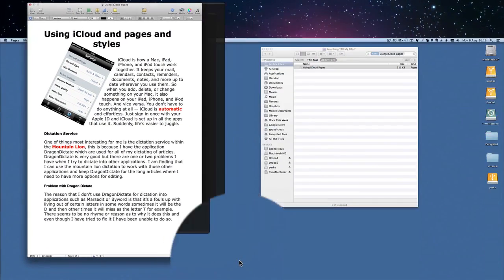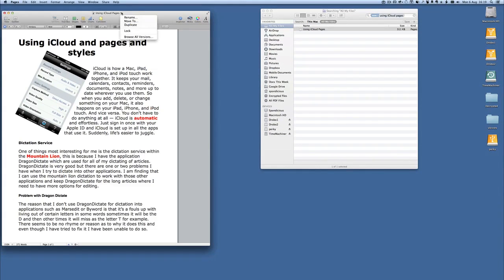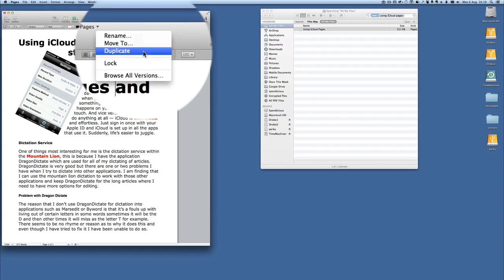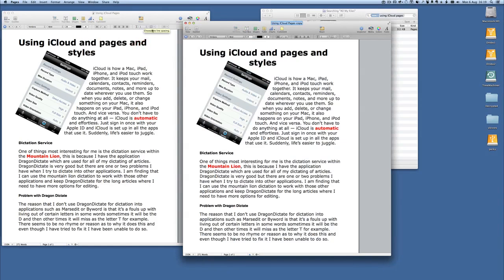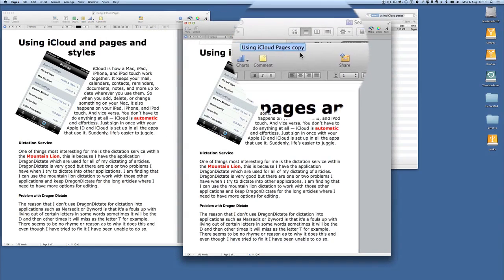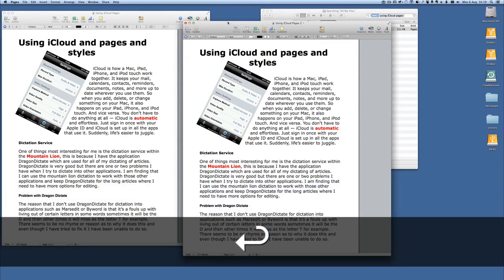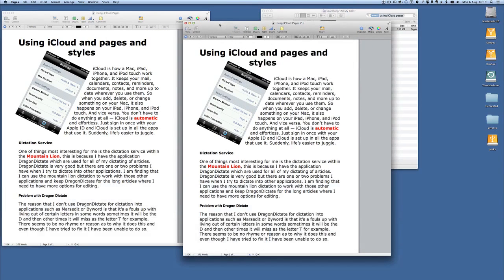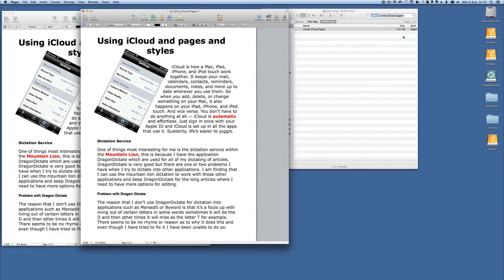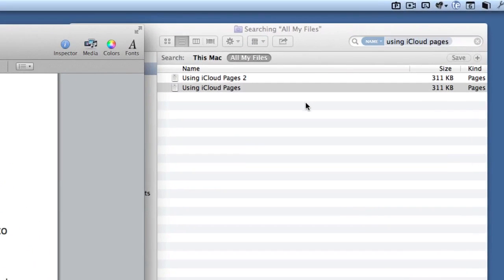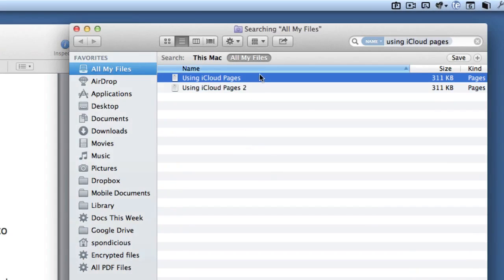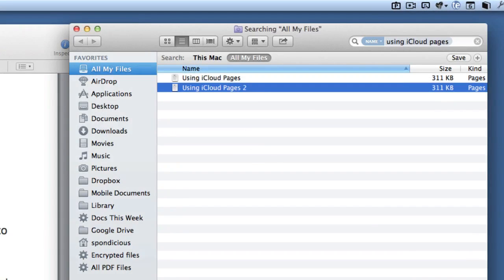Let's click on Done. Okay, so what else can we do with this up here? We can Duplicate. Okay, so let's make a duplicate of this. So there we go, Using iCloud Pages copy, number 2. So we've got Using iCloud Pages 2. Go back to this over here, and as you can see in the Finder, we've got this second file that's available to us now. Now that is the same as doing a Save As, really.